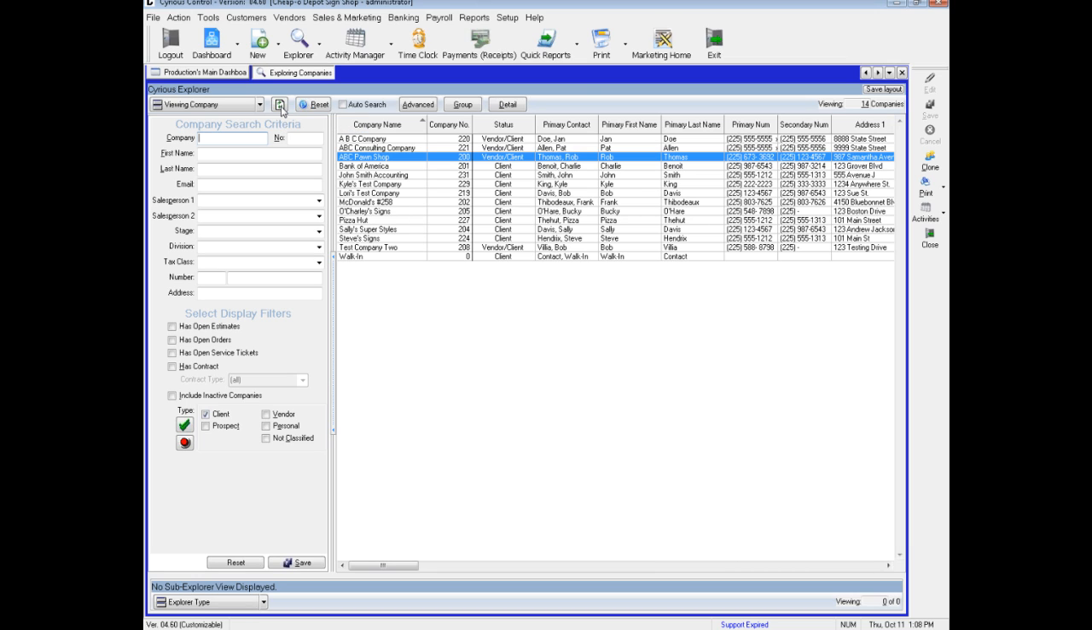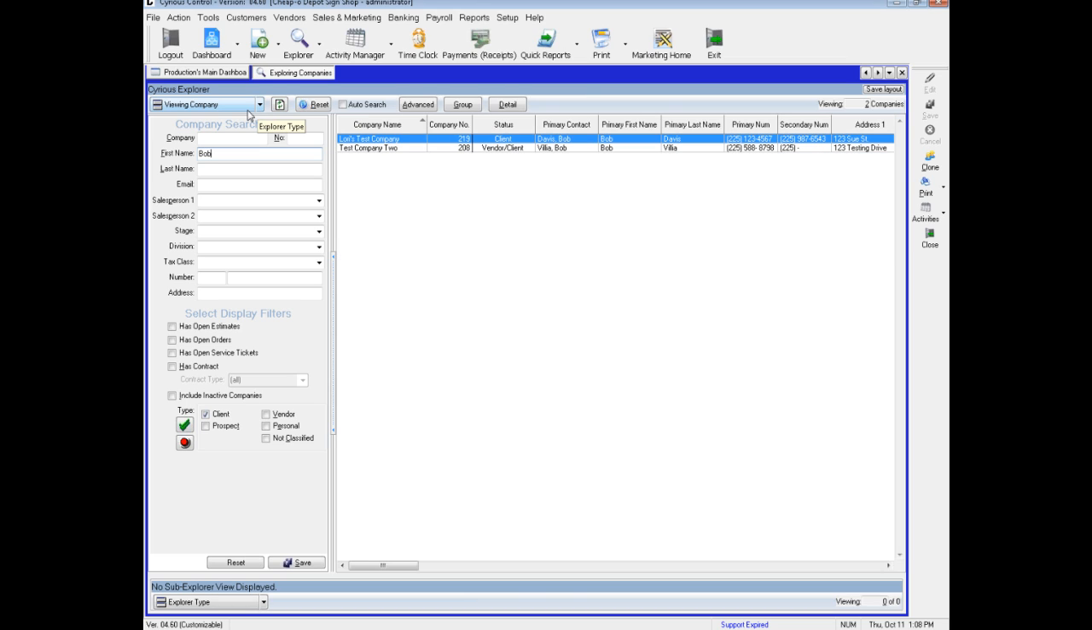I have multiple different search features that I can use. I can search on a first or last name of a contact. So maybe somebody forgets to tell me their company name, but they told me their name. So I can search on the contact name right here. And that will show me all the companies where the contact's first name is Bob. I can also search on email or salesperson as well. So I want to see all the companies where I am the salesperson. So I can pull that up and I'll see all those companies.